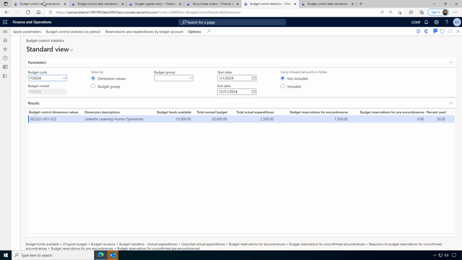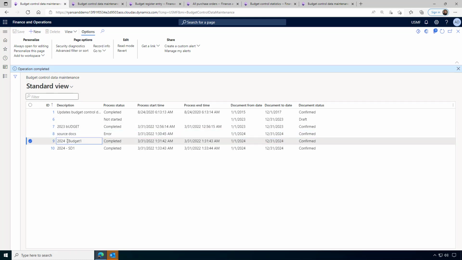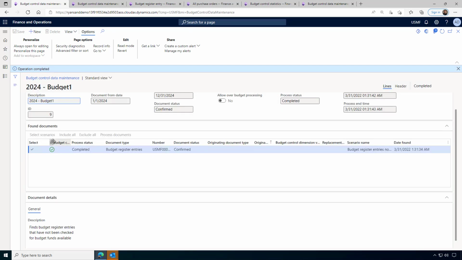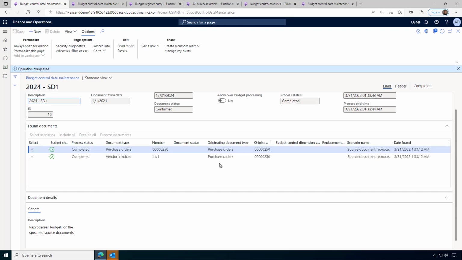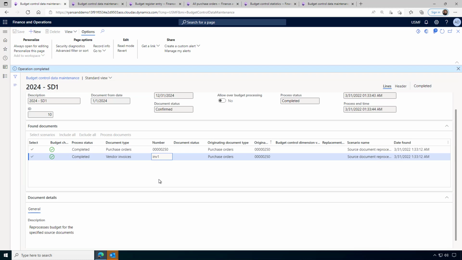What that looked like back here in data maintenance is I first processed the budget register entry. It went back and found my $20,000 budget register entry. And then I went in and did my source documents. At that point, I had my purchase order and my vendor invoice. So it found my PO for the $10,000, and then it found my $2,500 invoice.